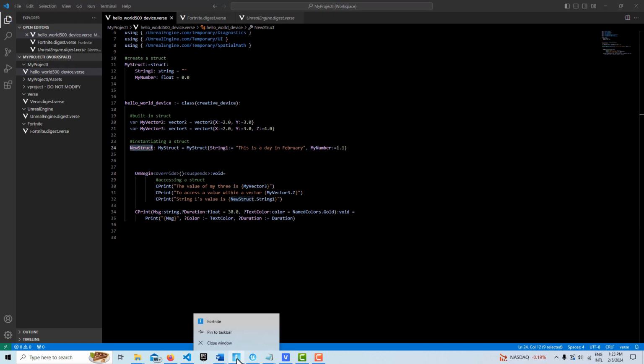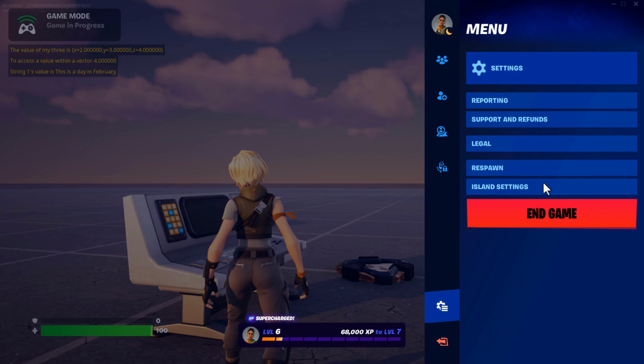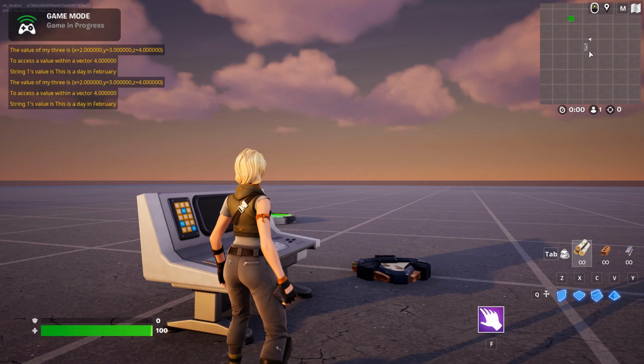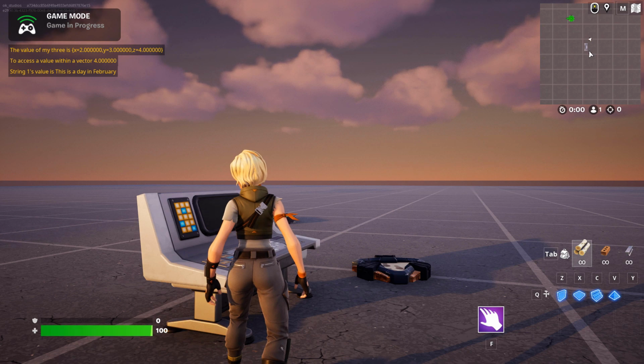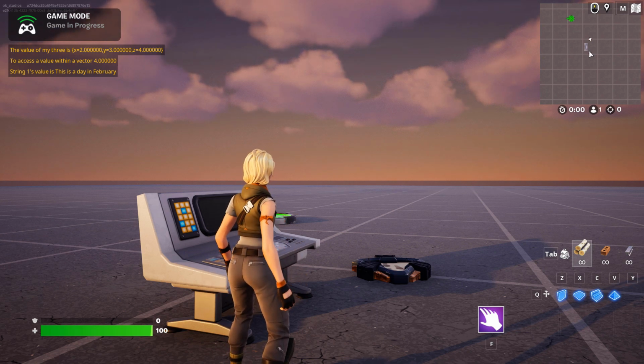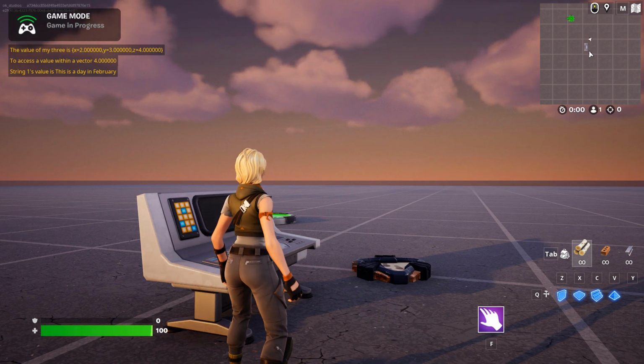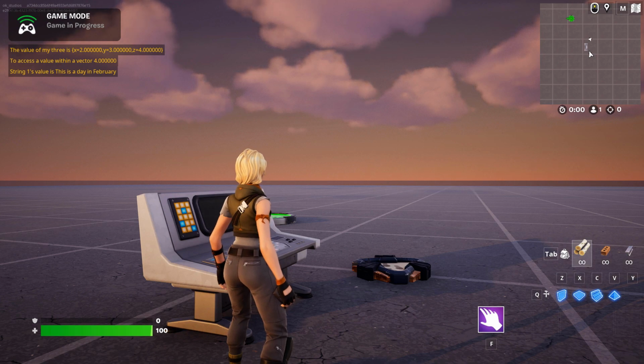We can just take a look and see what comes out of this. So I can end the game. The value of 3 is XYZ, 2, 3, 4. To access a value within a vector is 4. String 1's value is this is a day in February.